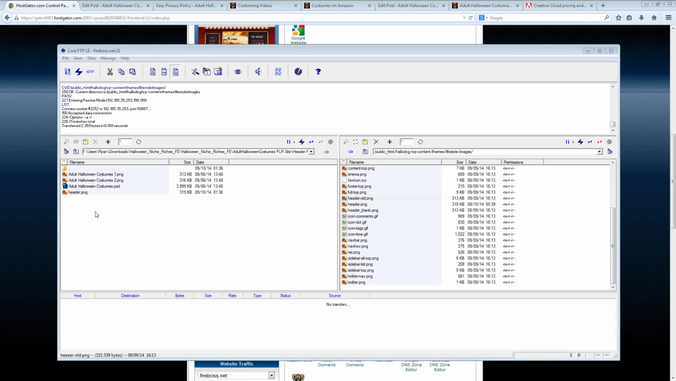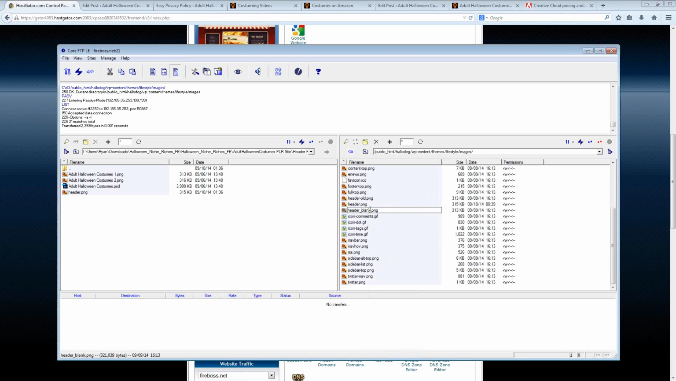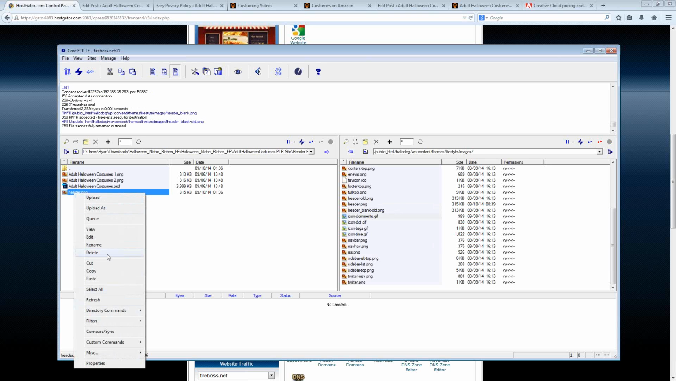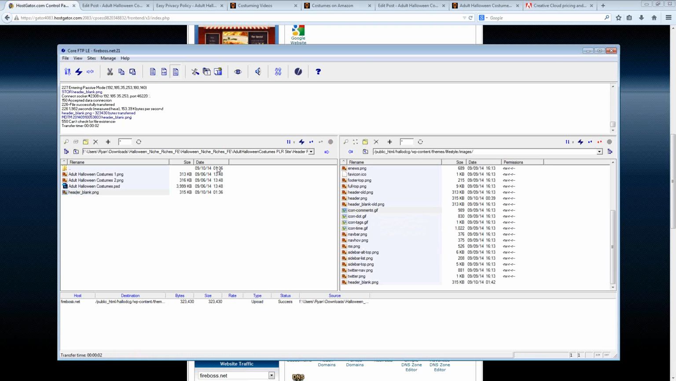So the final thing that I want to do is repeat this same exact process, but now do it with the header blank file. So now I'm going to take header blank and I'm going to rename it as well. I'm going to add dash old onto the end of it so I can retain that file. And then I'm going to upload this file again. I'll go ahead and call it header old. Sorry, not header old. Header underscore blank. And then I'm going to upload this to my site.